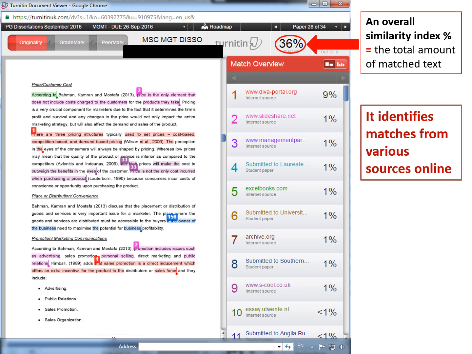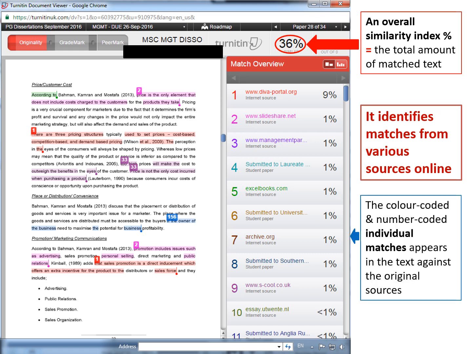On the top, it shows the overall percentage of your work that is similar to the original source. The colors and numbers are also coded to match against your own draft, so you can identify exactly where matches to what.